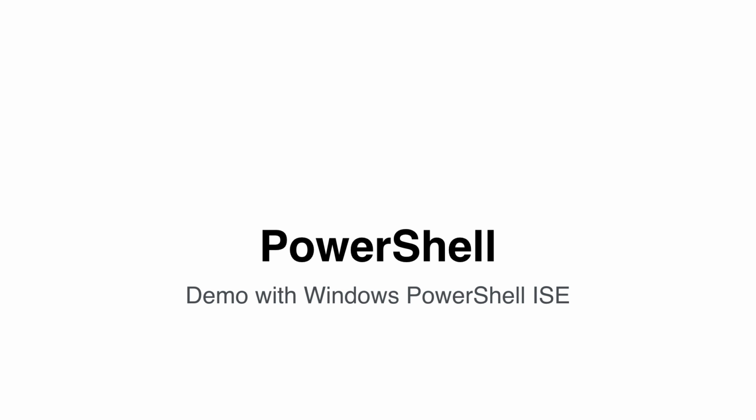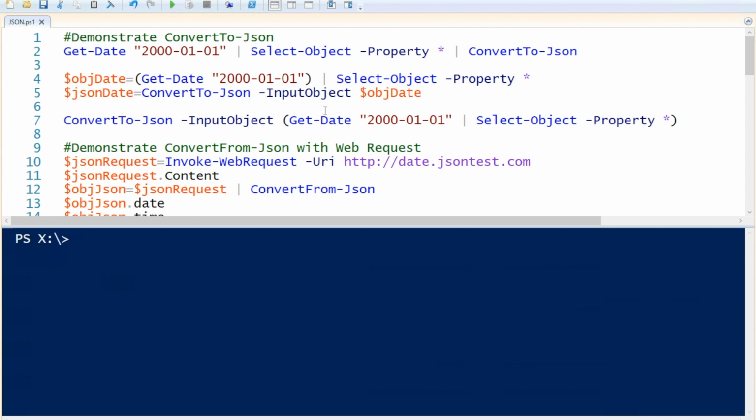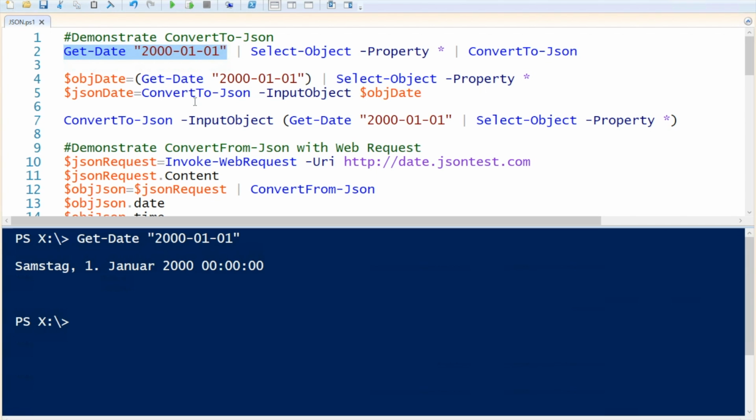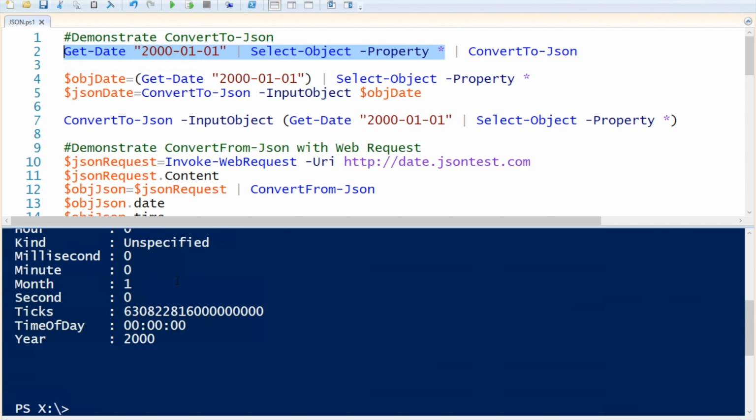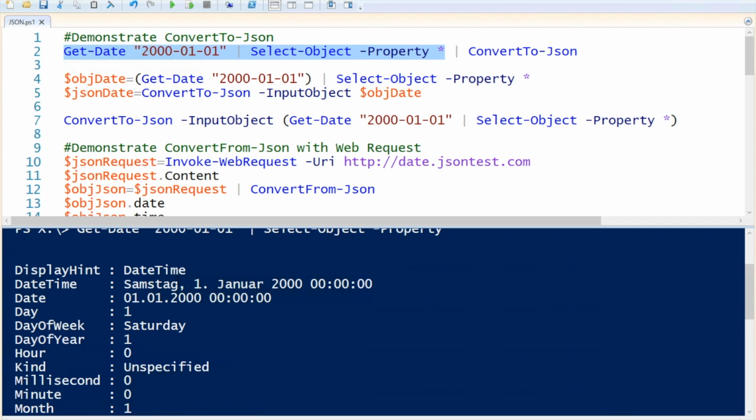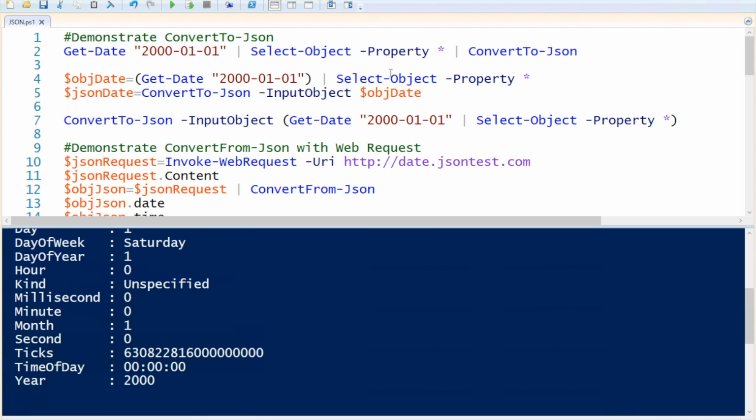Okay, let's wrap this up with a couple of examples in Windows PowerShell ISE. Okay, I would like to start off with demonstrating to you how to use the ConvertTo-Json cmdlet. So we are going to start off with getting the date for the millennium. Then we are going to select all the properties from this object. As you can see, we have quite a lot of properties that are associated to the date object, and then we are going to convert that into the ConvertTo-Json using the pipeline.